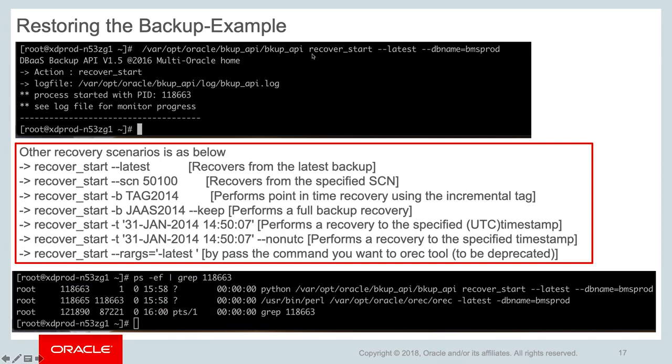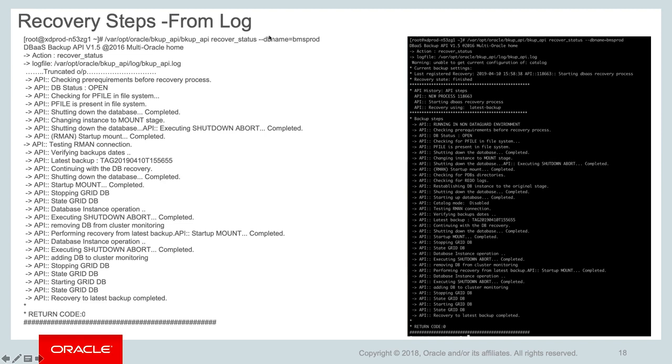For my database, I have given this command backup API recover start. You are able to see different logs associated with that. The process started with a PID, and you can always grep for this one, and it is showing that this process is running, like user bin pod or this is the tool which is getting invoked inside, and it is doing a backup restore from the latest backup. So here I have given the clause latest for my restore operation. In my case, these were the various options available, but I went with the latest backup for my recovery purpose.